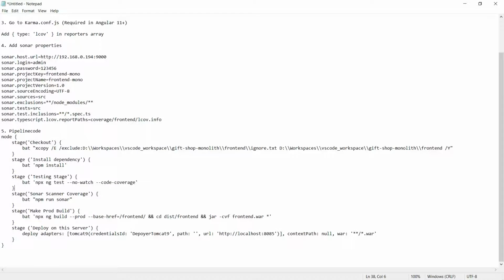The first step is checkout. It copies our source code from local system to Jenkins workspace as we are not using Git. And along with that, I have also added this exclude flag. It treats that ignore.txt file and ignores all the folders that are present inside this. The next step is npm install. It is used to install all the necessary dependencies. And then we have the testing stage. It runs all the test cases and generates a code coverage report. Then Sonar Scanner coverage. This stage publishes the code coverage report in SonarQube.